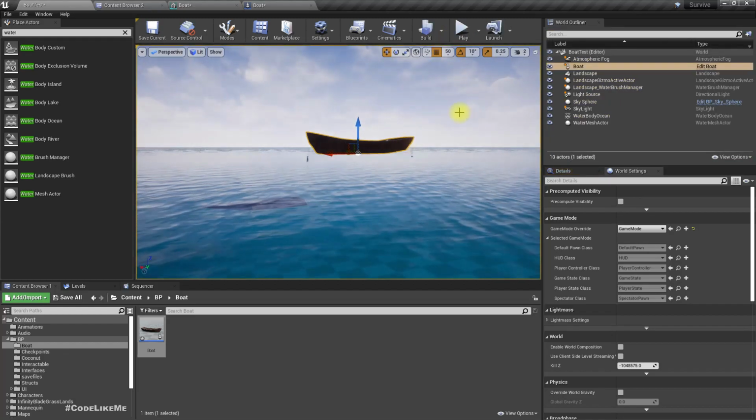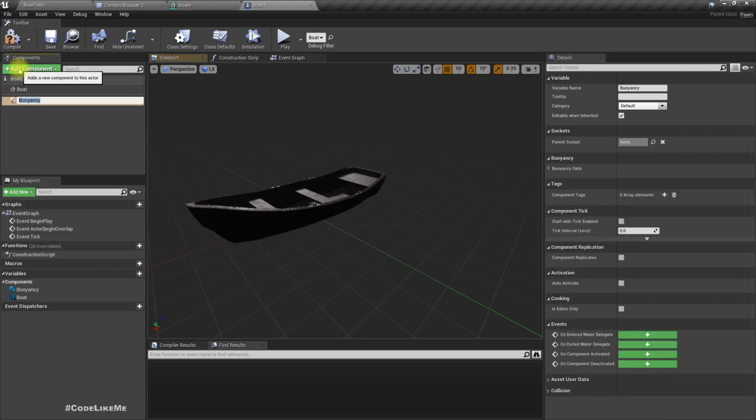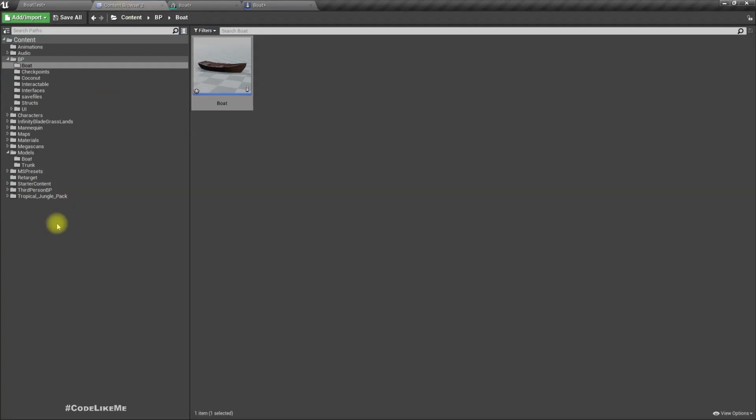Right, now the next part is let's add a buoyancy component to this pawn. So here we have a couple of settings that we have to set under buoyancy data. So yeah, even I also don't have a clear idea about all of these things. So if you need an example of the buoyancy component, there is one.